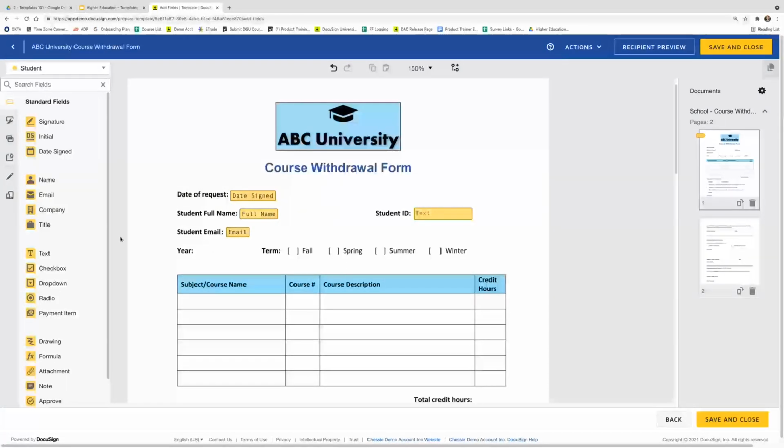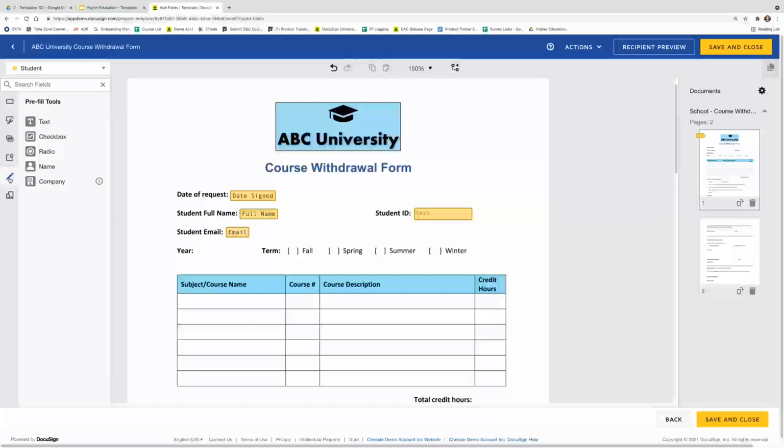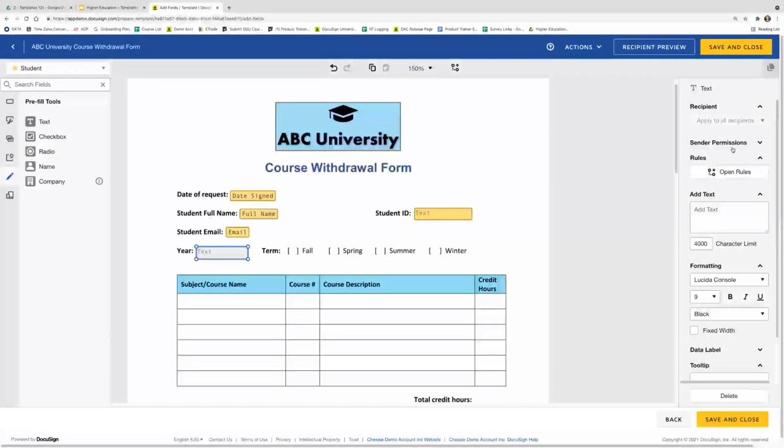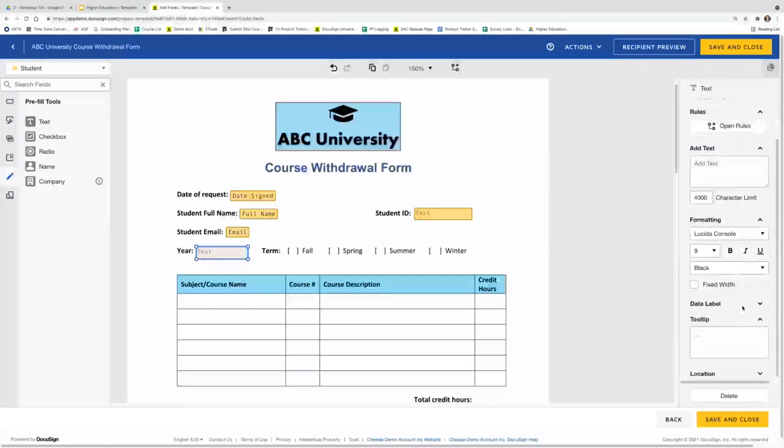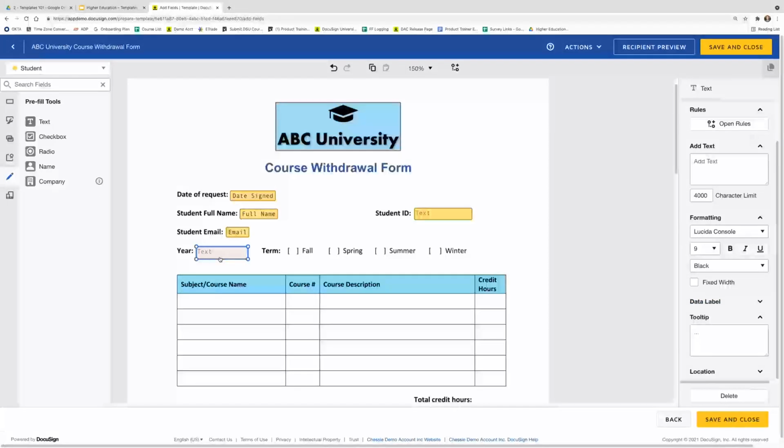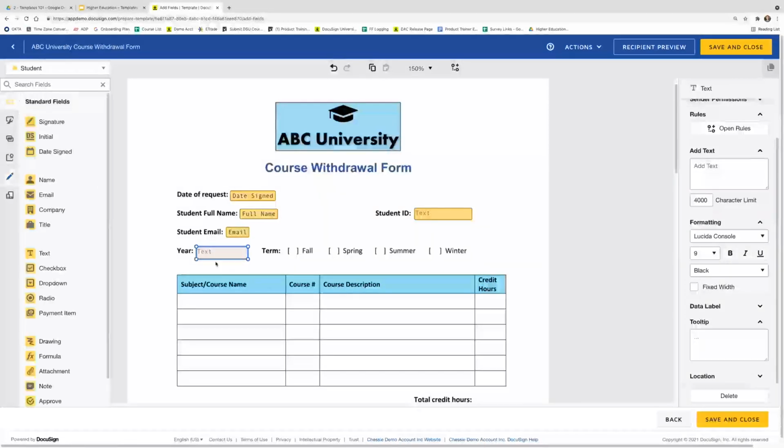So we actually have some pre-fill tools that you can use over here by clicking the pencil on the side. These pre-fill tools will allow the sender to pre-populate information on the document. And that's perfect for this. So I'm going to use a text field and I'll drag it next to year. And again, there are some properties that you can adjust, but again, the purpose of these pre-fill fields is for the sender to pre-populate information before the envelope is sent.